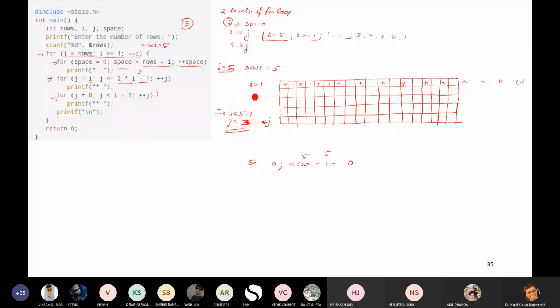Now come to the next loop. i equals 5, now i equals 4. For i equals 4, how many spaces are there? How many rows are there? Still 5 rows. No change in rows. 5 minus i, that is 5 minus 4, so now it is 1. So less than 1 means this loop will execute once, and 1 space will be printed.